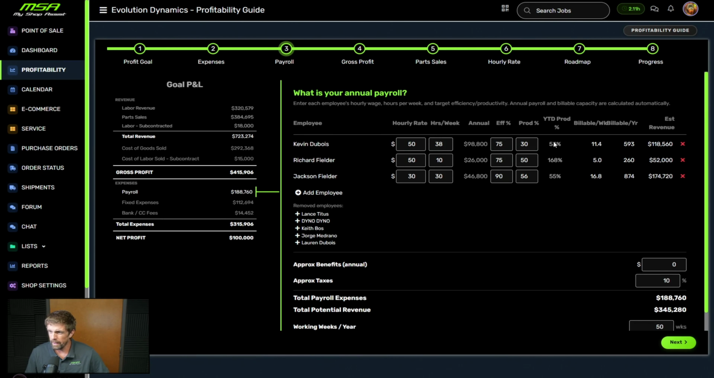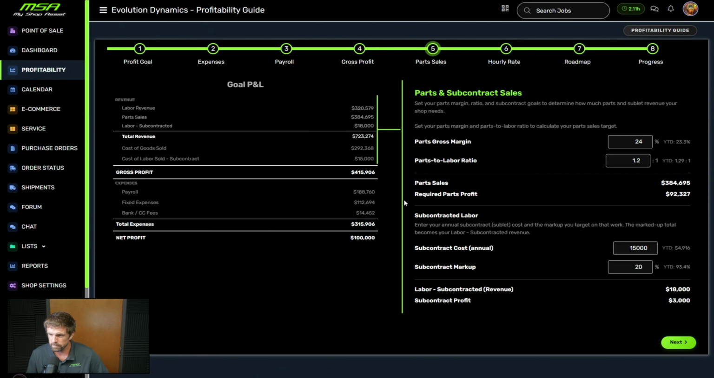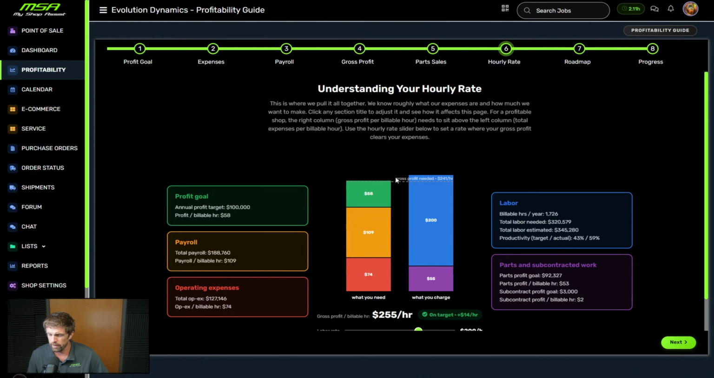We look at the payroll and how many billable hours you can do in a year. So that's per year. And then we apply that to the total sales we need to make. So we need to make $415,000 worth of sales. And so we factor that in. So we need about $74 per billable hour to cover operating expenses, $109 per billable hour to cover payroll, and then to hit our profit at the end of the year, $58 per hour goes to profit. So that's showing us we need a gross profit of $241 per hour at my shop. That covers my expenses, it covers my payroll, it covers my profit goal.